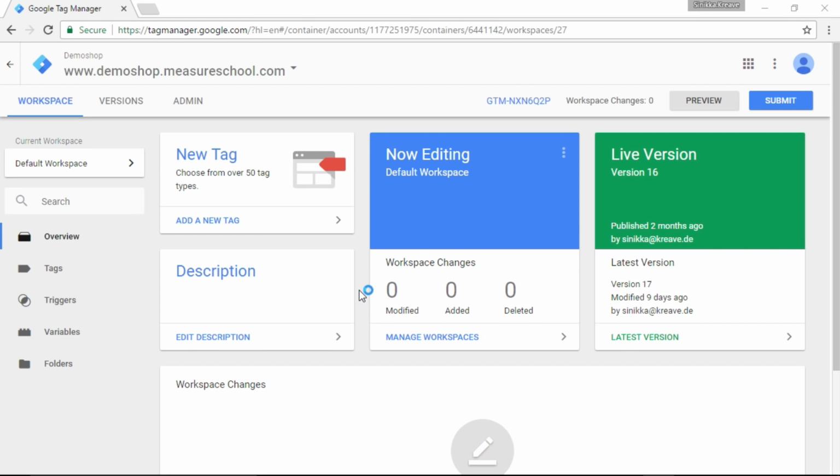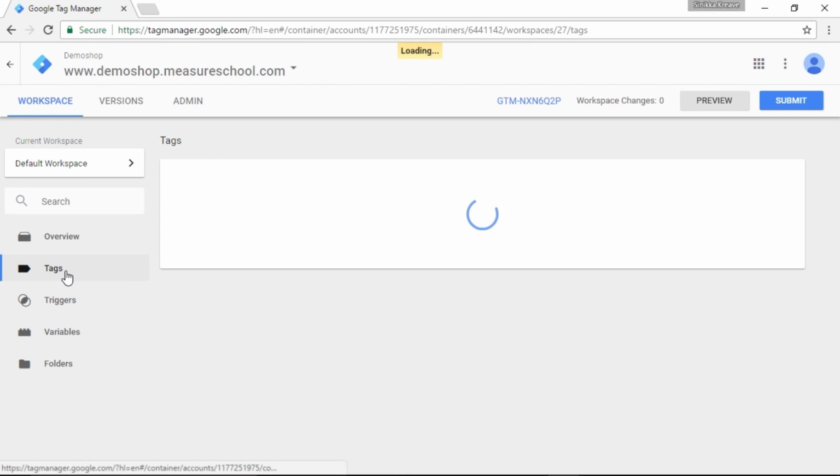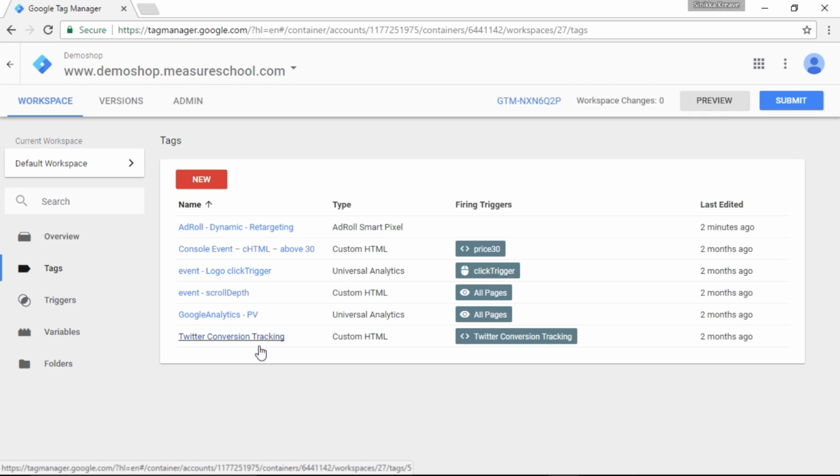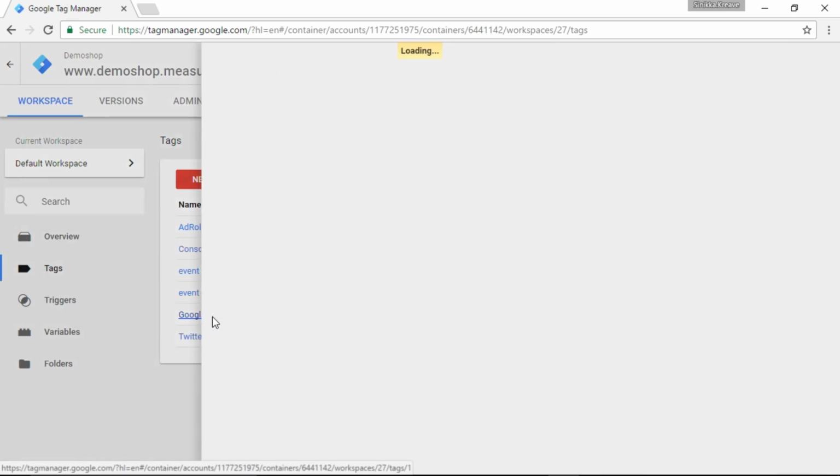In this really quick tutorial, I just want to show you how you can delete and restore tags, triggers, and variables. So to get started, head over to your GTM account and then just click on tags and pick the tag you want to delete. For example, I want to delete the Google Analytics page view tag.